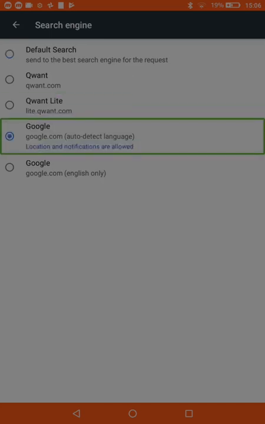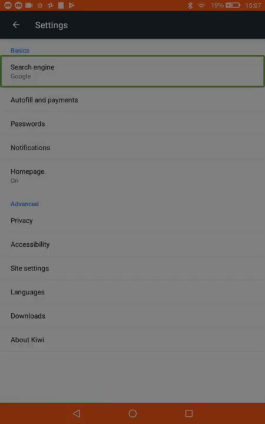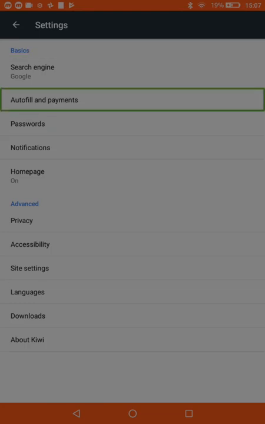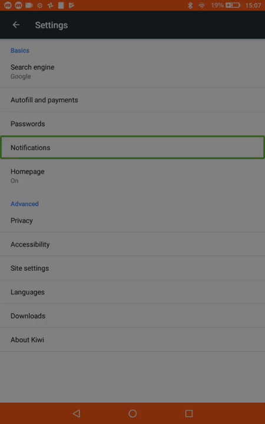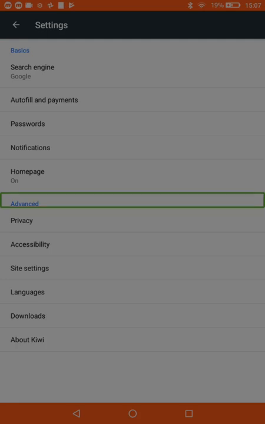It is a bit limited in its browser options. You would have expected to see Bing, Yahoo, AOL, or other engines of this nature, because they are more popular than the Qwant and Qwant Lite search engines. But what is that? Passwords, autofill, notification, homepage. That is basically the page that you see when you open the browser.